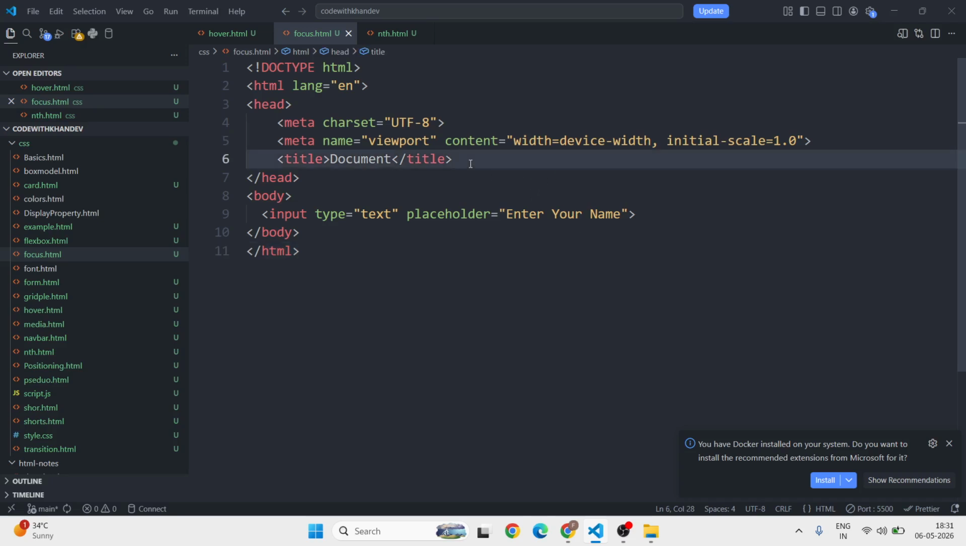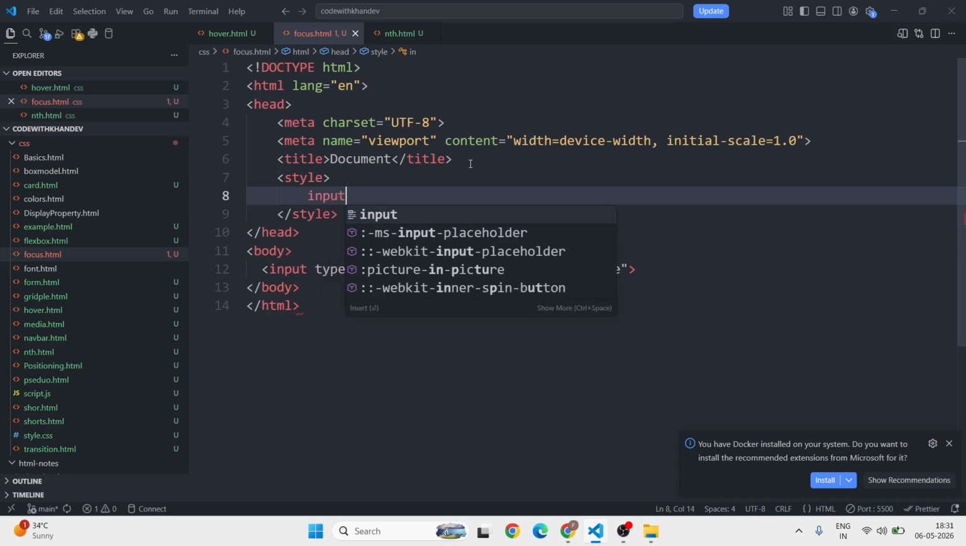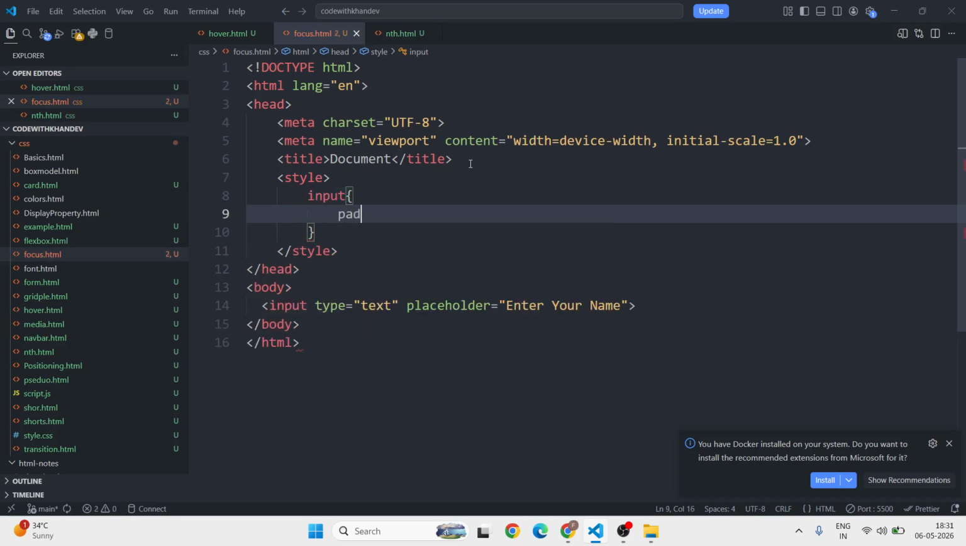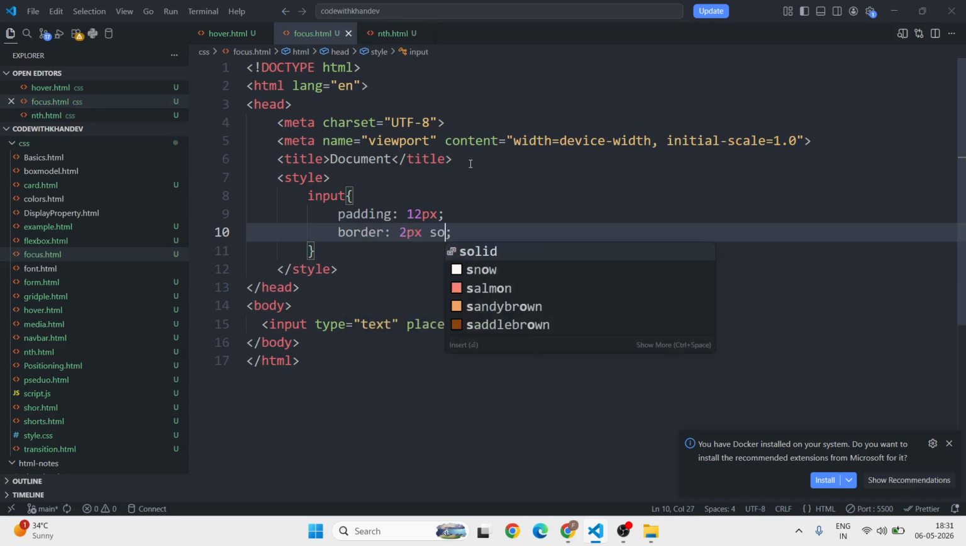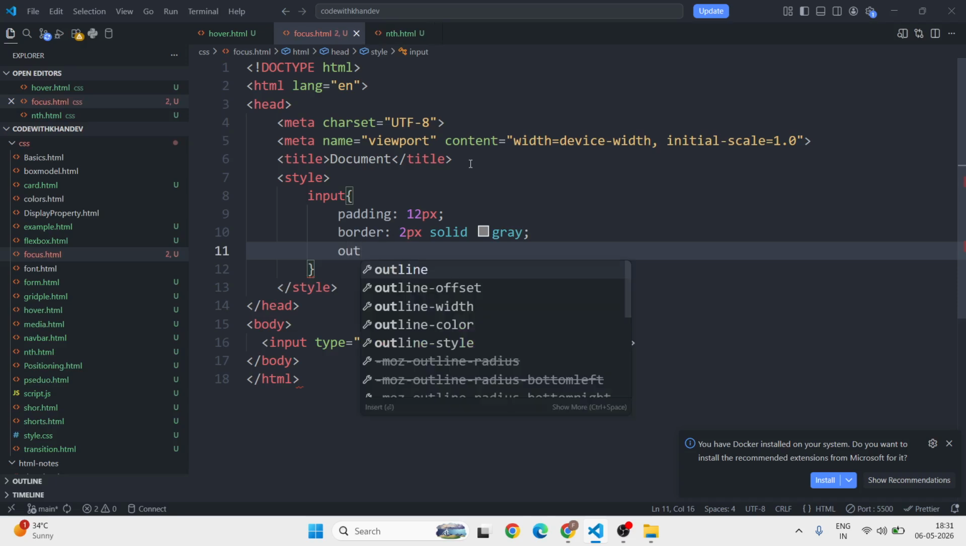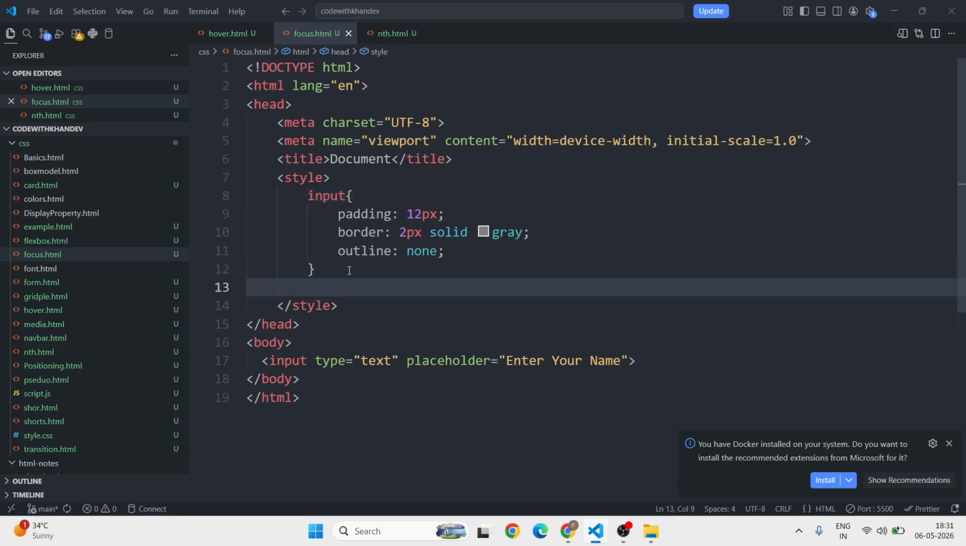Now let's style it. And styling input, padding 12 pixel. Now I'm adding border 2 pixels solid gray. Now I'm adding outline none. Right now this is the normal look. Now let's apply focus. Input focus.